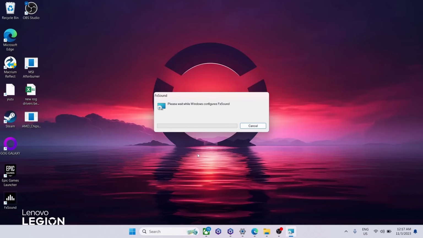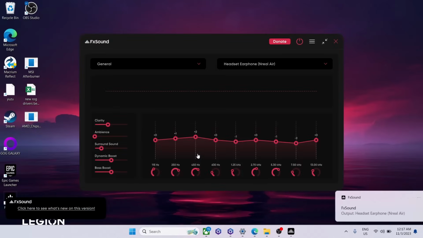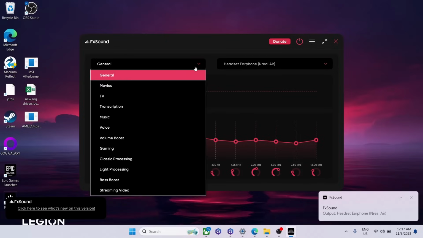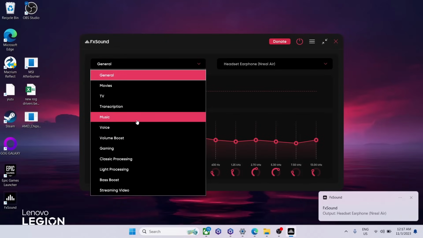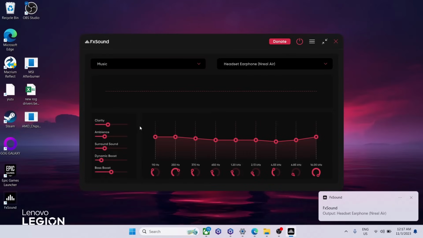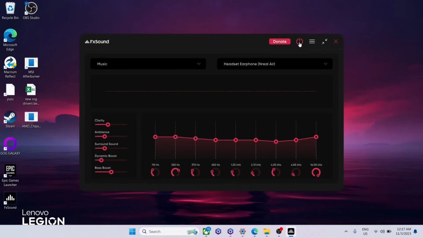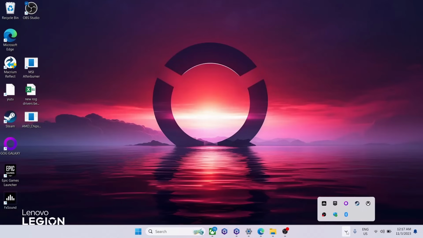It'll pop up a window and start to install the program. And once it's done, you'll be greeted with the FXSound menu. So here you can choose different audio effects. You can choose, for example, music, volume boost, gaming, whatever you'd like. And then once you've chosen one, you can select the source. Right now I have my Nreal Airs plugged in, so that's what you're seeing. But that's pretty much it. When you close it, it's going to minimize to the taskbar tray, so you can always go in there and edit the settings or pull up the menu from there.